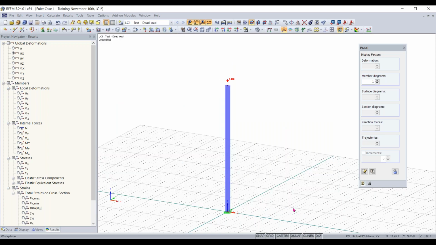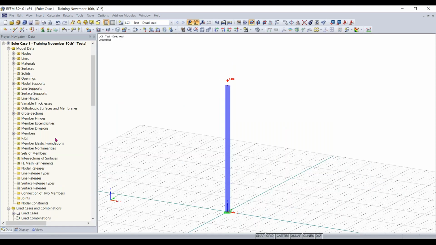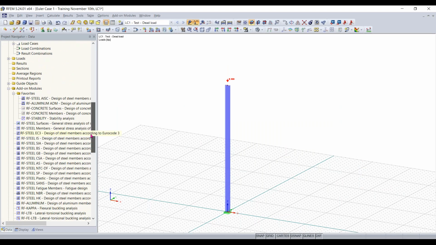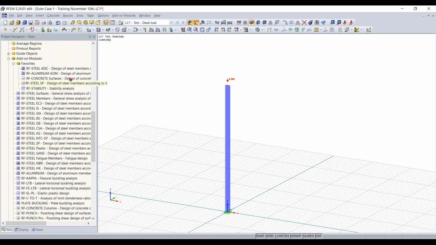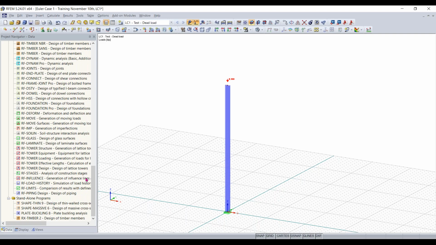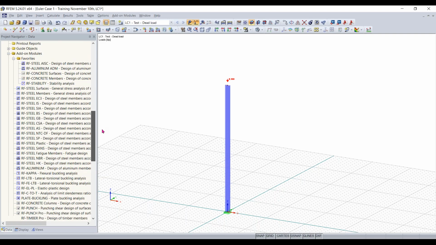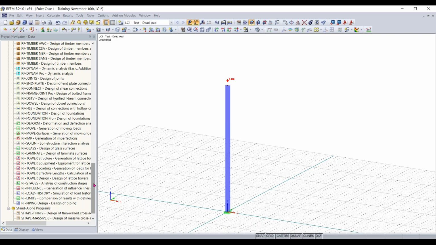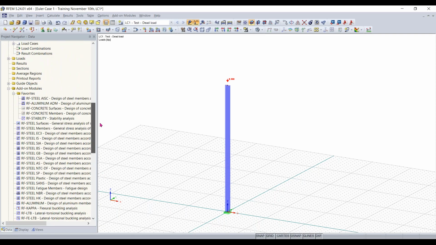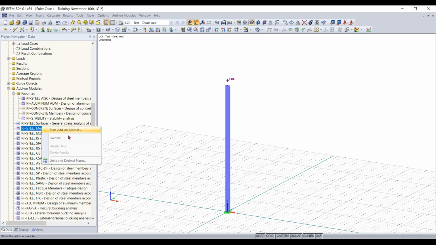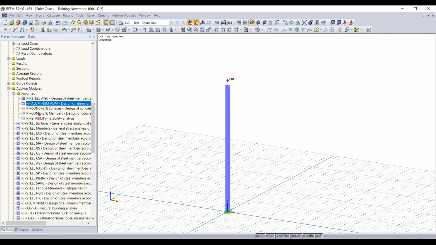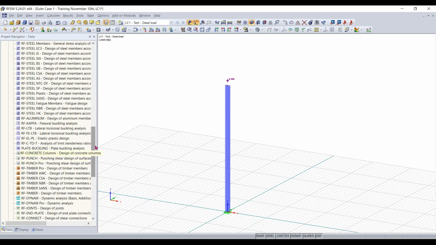And I'm doing this because now we're going to go over an add-on module. This add-on module is called RF Stability. And basically, as a student, you have access to all of the add-on modules that we have in RFEM. You can see you have your long list of add-on modules here in the project navigator. I have my most recent or my favorites saved. You can right click on any of these and set them as a favorite, so they're at the top here and you don't have to go rooting around for them.